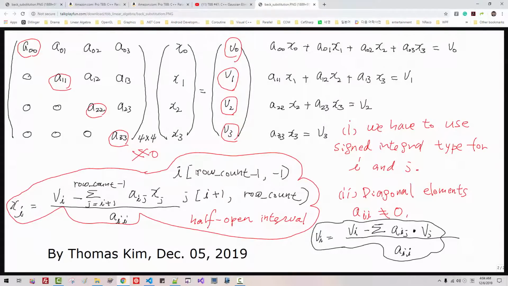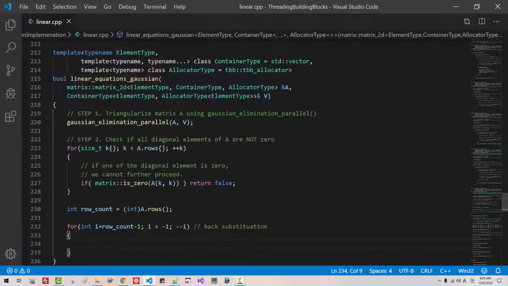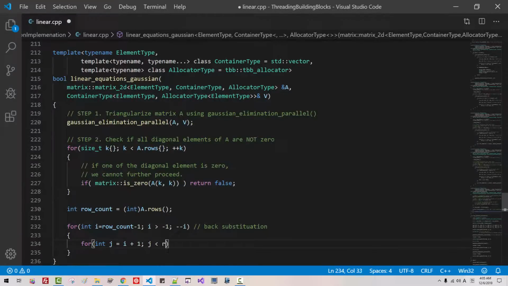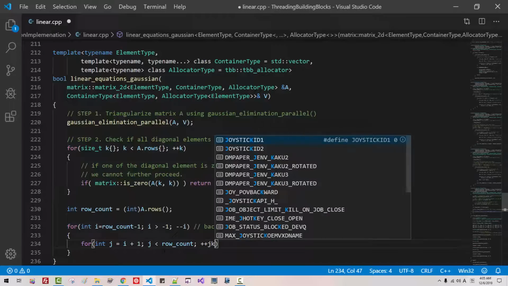In this file, once again, this part is the partial sum. It runs with j's, index starting with i + 1, and it should be less than log count. So for int j = i + 1, because this is i + 1, j less than log count, plus plus j, it is increasing.